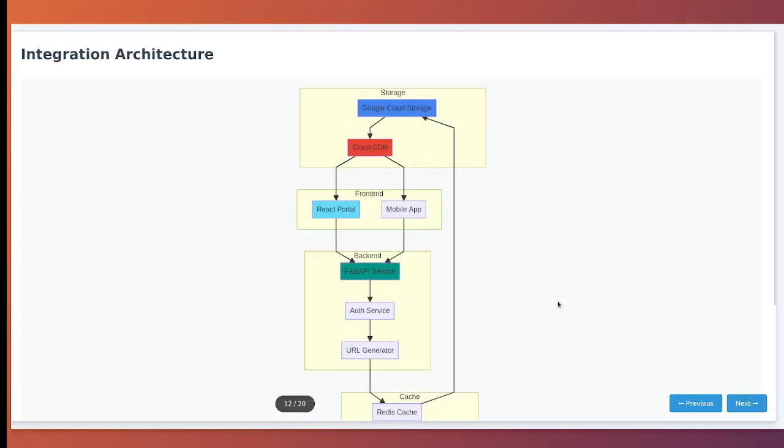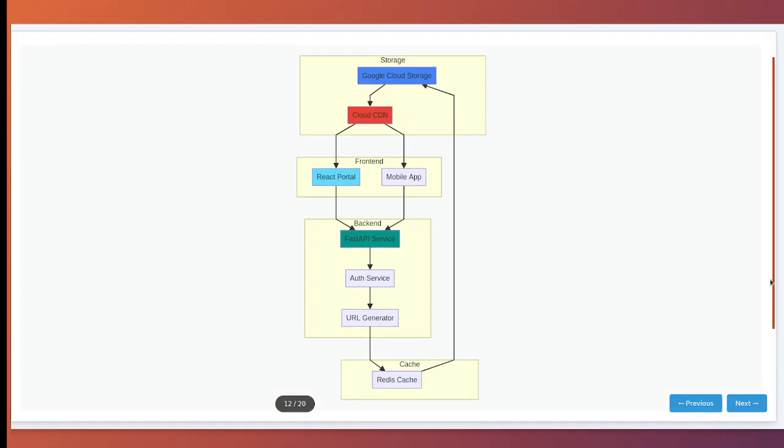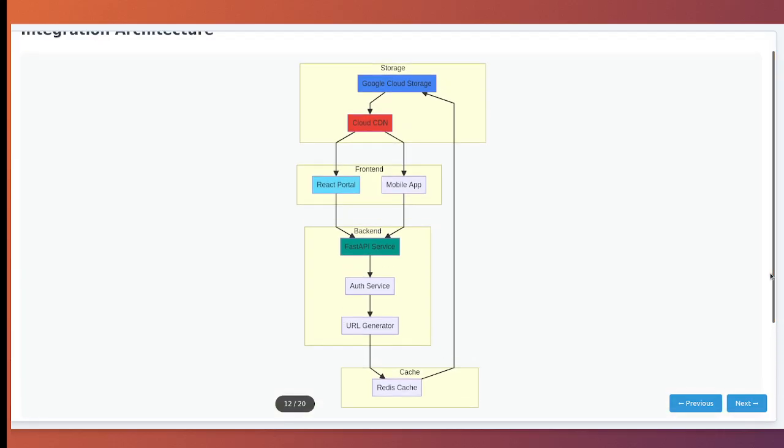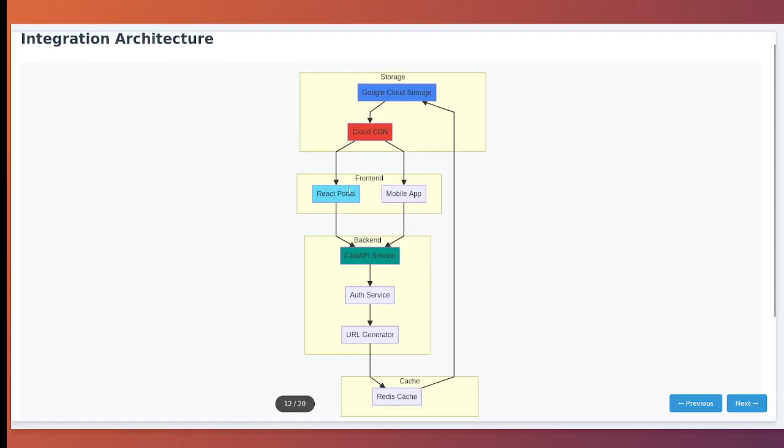Integration architecture. Here's how signed URLs fit into our broader architecture at EduTech University. This is the system serving our students across 5 campuses. Students interact with our React-based portal. When they click on a resource, the front end calls our FastAPI backend. The backend authenticates the student, checks their enrollment, and then generates a signed URL. We cache generated URLs in Redis for 5 minutes to reduce load on the signing service.